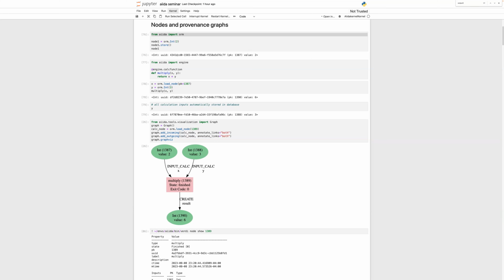So the simplest thing to do is let's just create a node which has a single integer in it. So from AiiDA, we import the object manager. I think that's what it stands for, more or less. And I create node 1, which I make an integer node, which is initialized with 2. I run the store method, which actually puts it into the database. And then I print it. And this tells me information about this node. So this node has a unique identifier and a specific number within the database and a value.